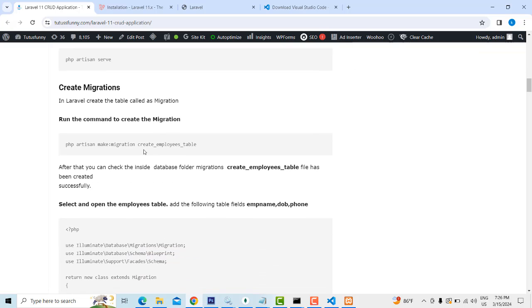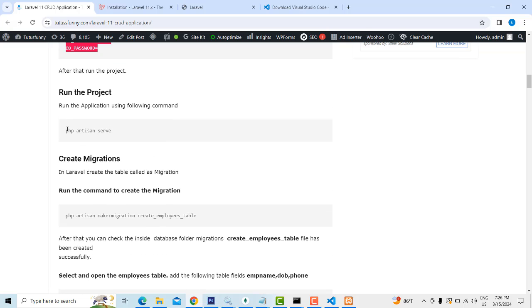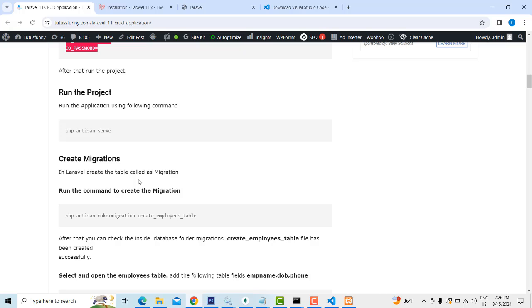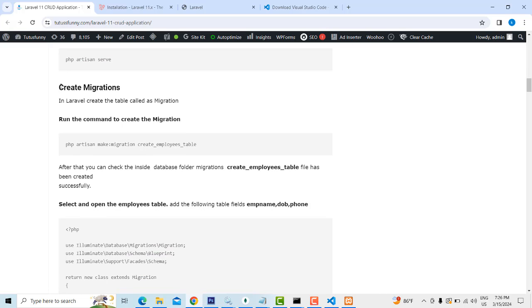Right, so after that, what you're going to do is run this one, PHP artisan serve, and we have already tested it here, right? So after that, the second step is the migration part.